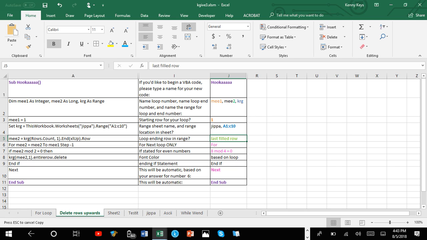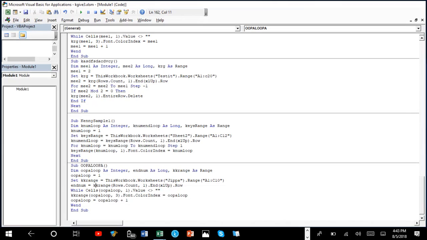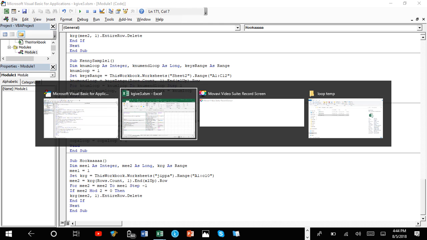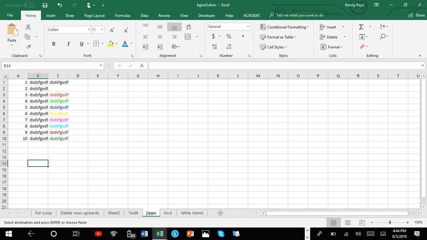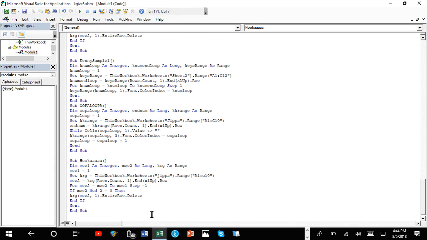Okay, so let's go ahead and change this because this will confuse you all. Delete entire row. All right, so let's go ahead and copy this. Go into the module window. Paste it. And now let's run the code. But before we do, let's go ahead and look at JIPA, which is what it's going to be impacting. So you see it's 10 rows of data right now. It's going to reduce it to 5. So let's go ahead and run it.